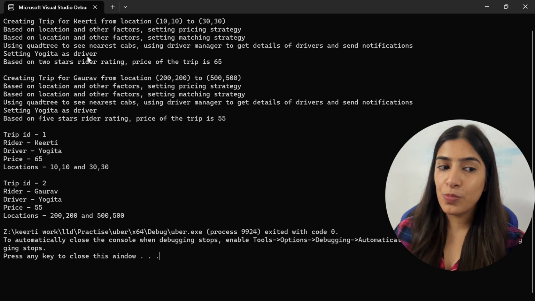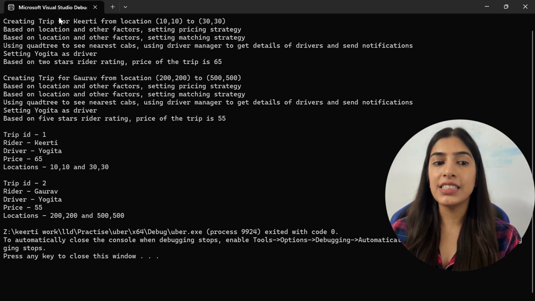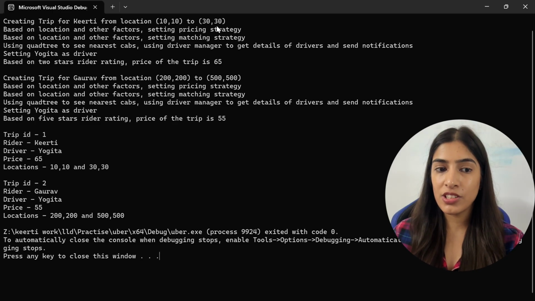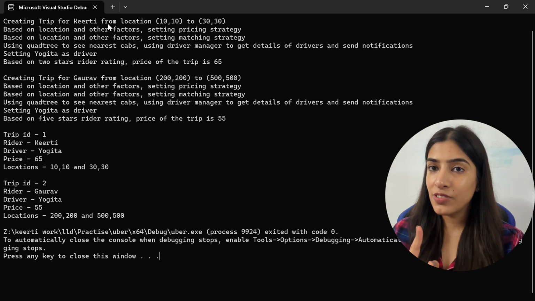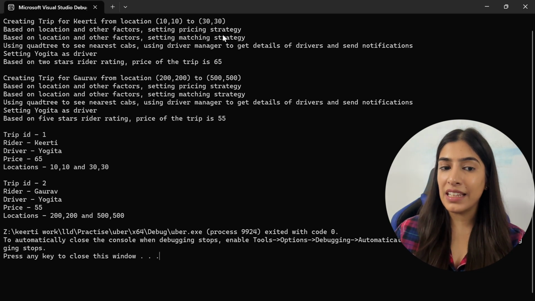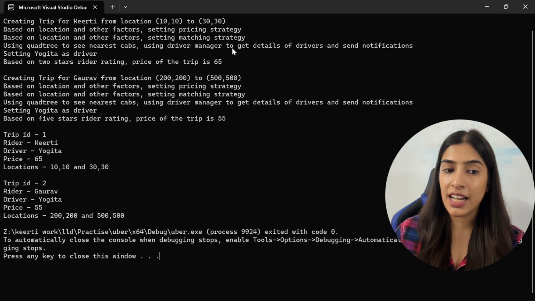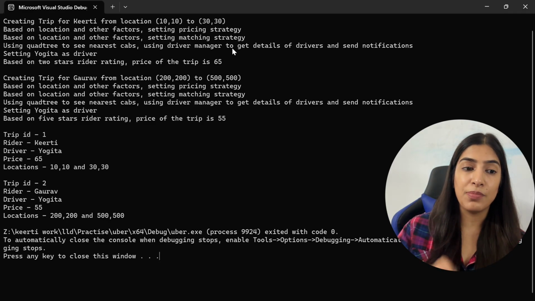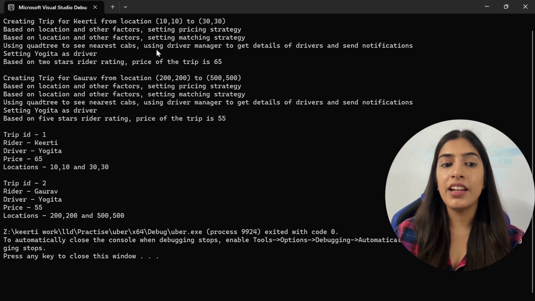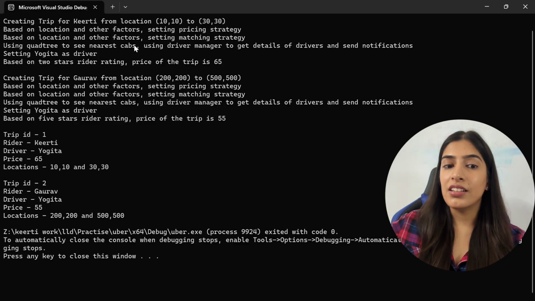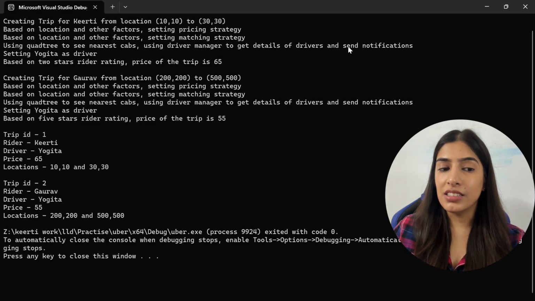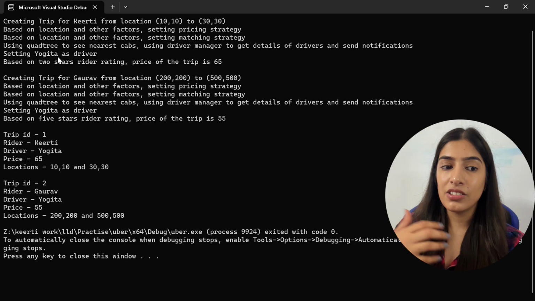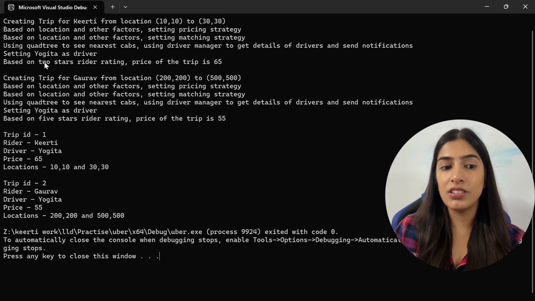So this is the output. As you had seen, we were first creating a trip for Keerti from this location to this location. So what was the first thing that happened? We set the pricing strategy, then we set the matching strategy. This happened with the strategy manager. Then after that, using quad tree, using driver manager, we sent notifications, then sent Yogita as driver based on the 2-star rating.